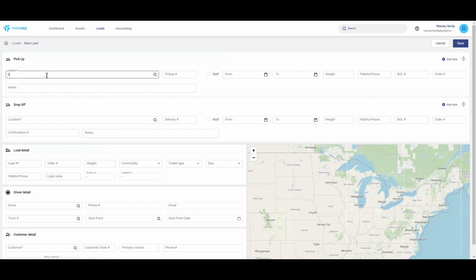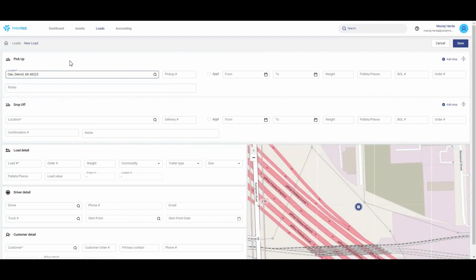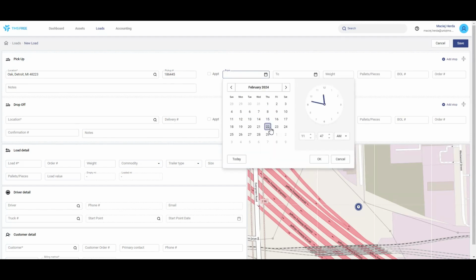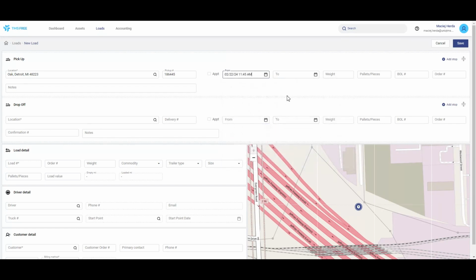We can start with location, so we can type in our address or names, and we will have search results that we can then match up and select, or type in the full address manually if we would like. We can input our information corresponding to the pickup, whether it's pickup number, the from and to as well, whether this is a time period or an appointment. You can use the date and time picker if you would like, or you can also manually type in and or copy and paste this information.